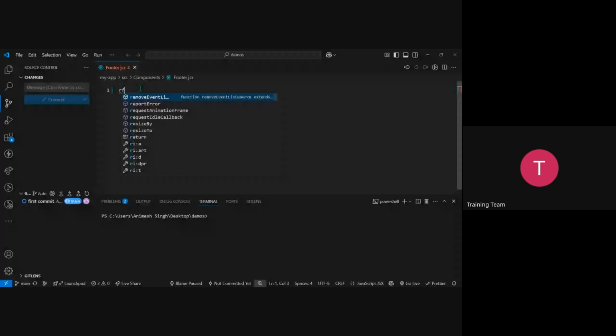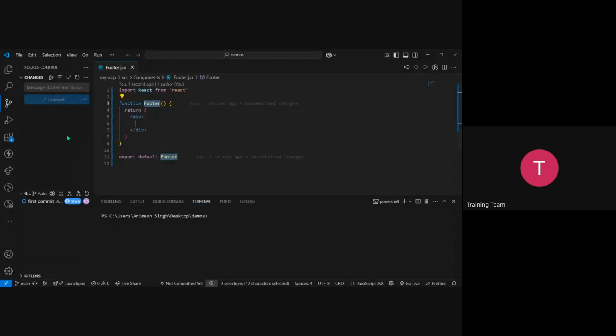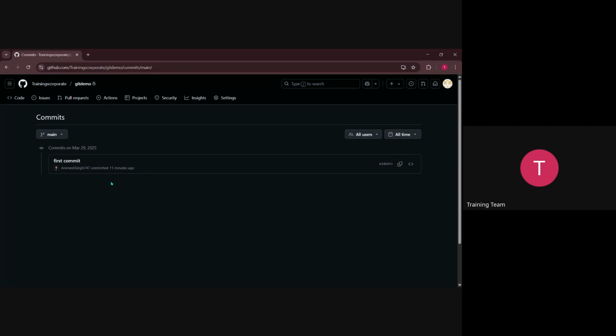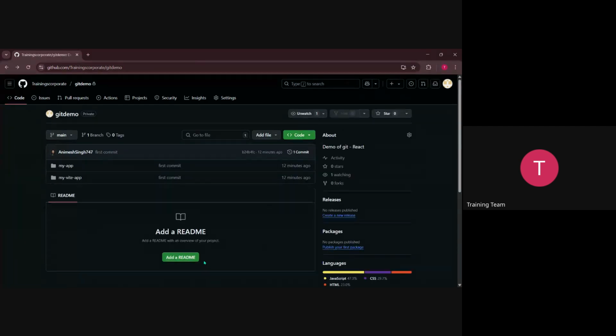So it has tracked that footer.jsx has some changes that need to be committed onto the GitHub repository. Now I will push this onto the repository. Let me show you the repository once again. You can see only one commit is visible, from 11 minutes ago.